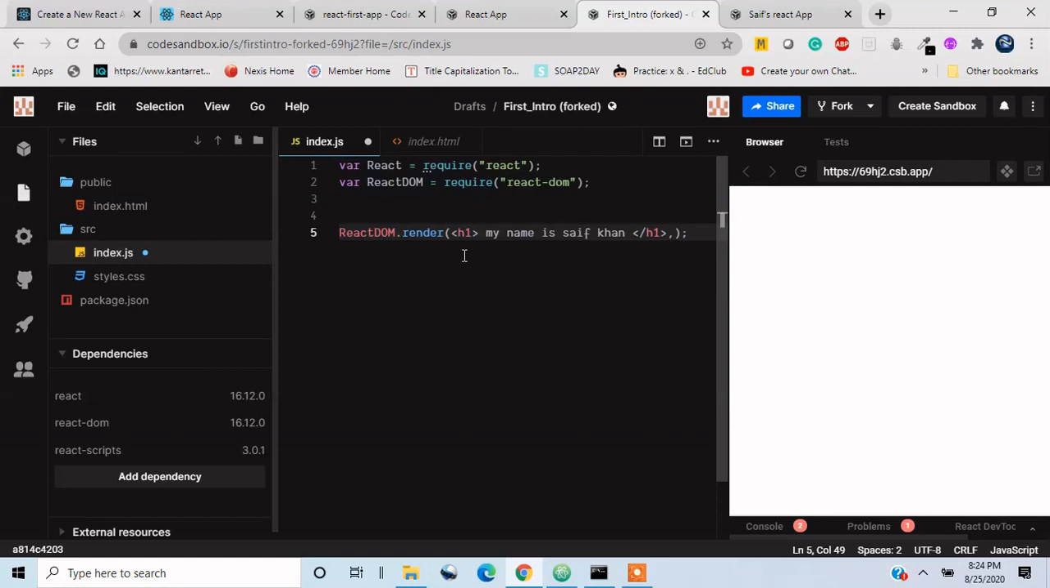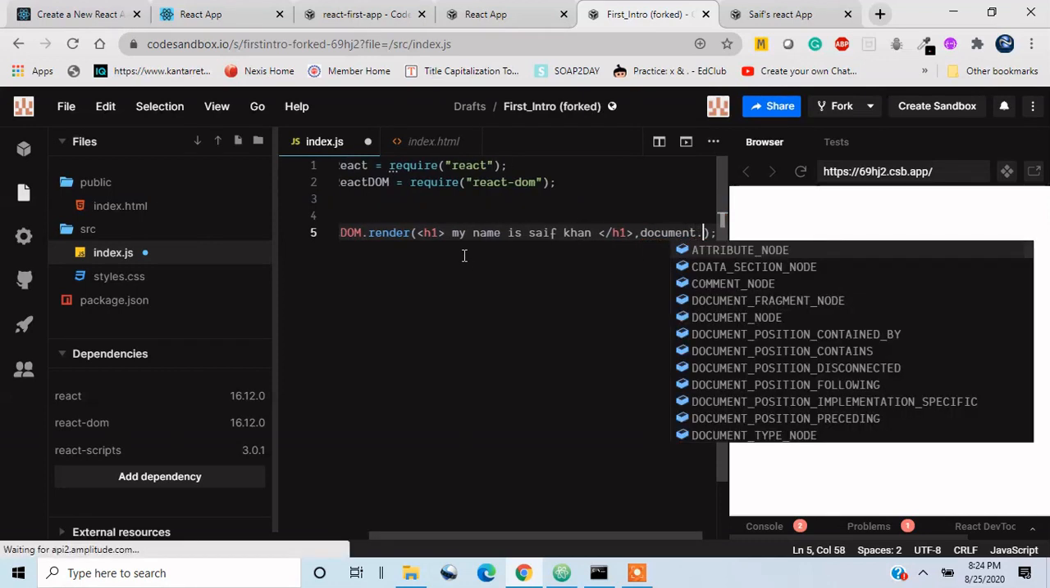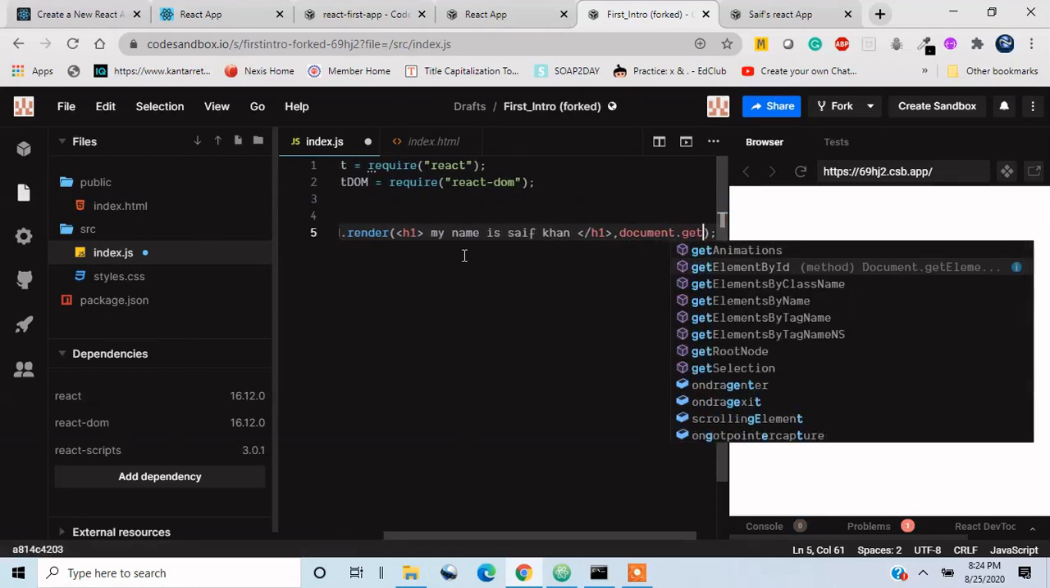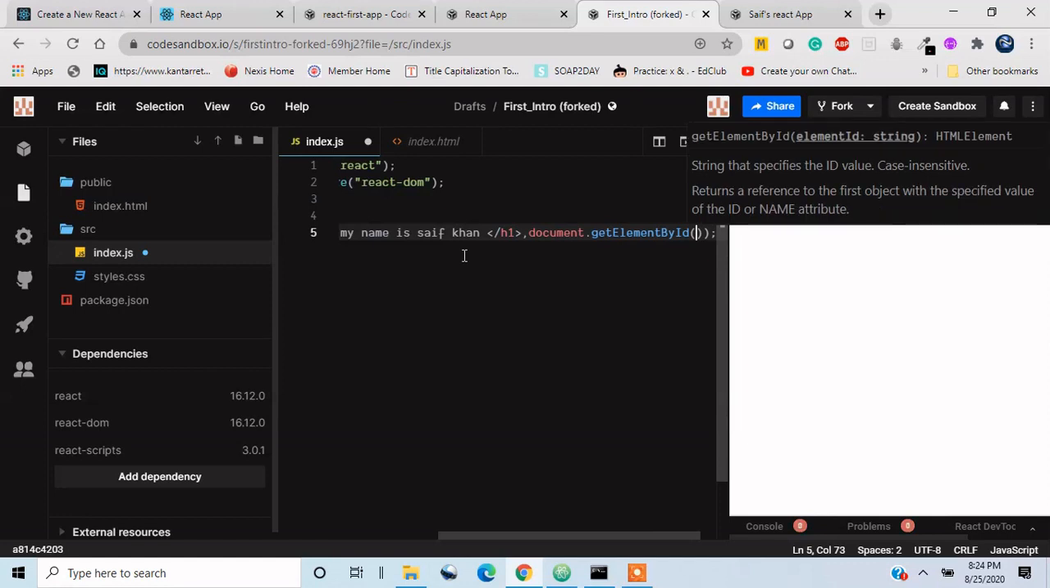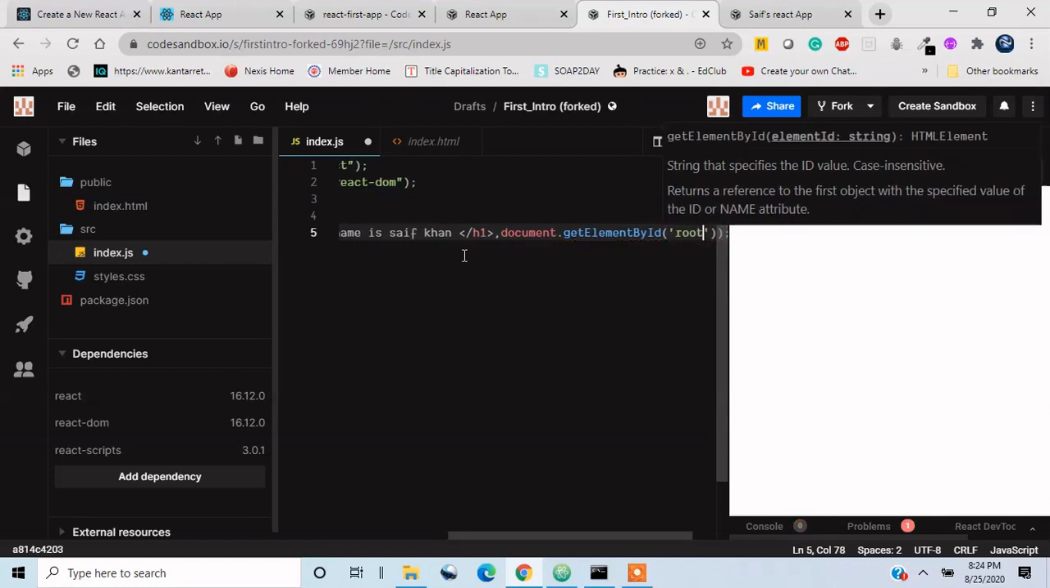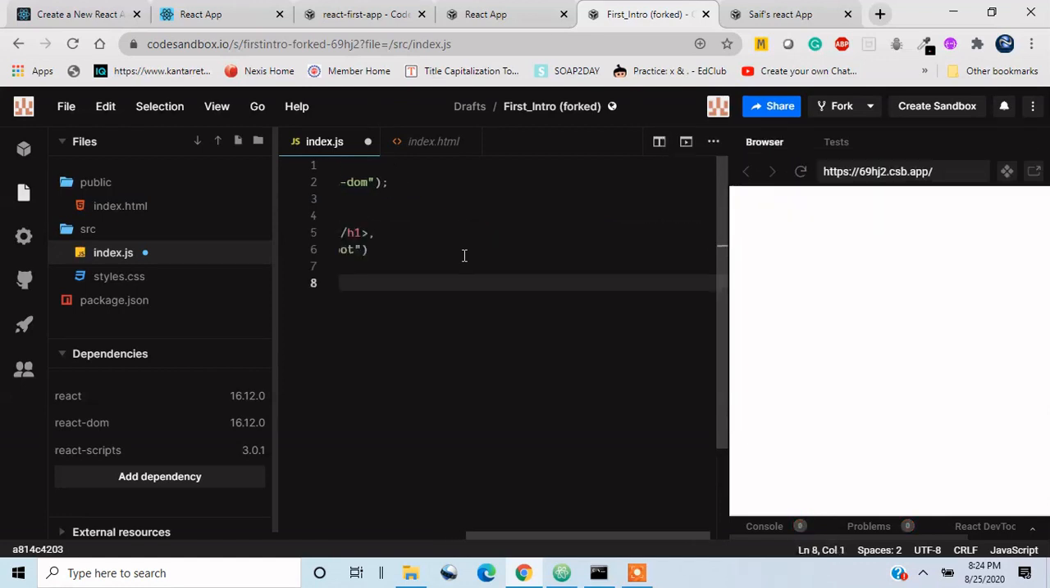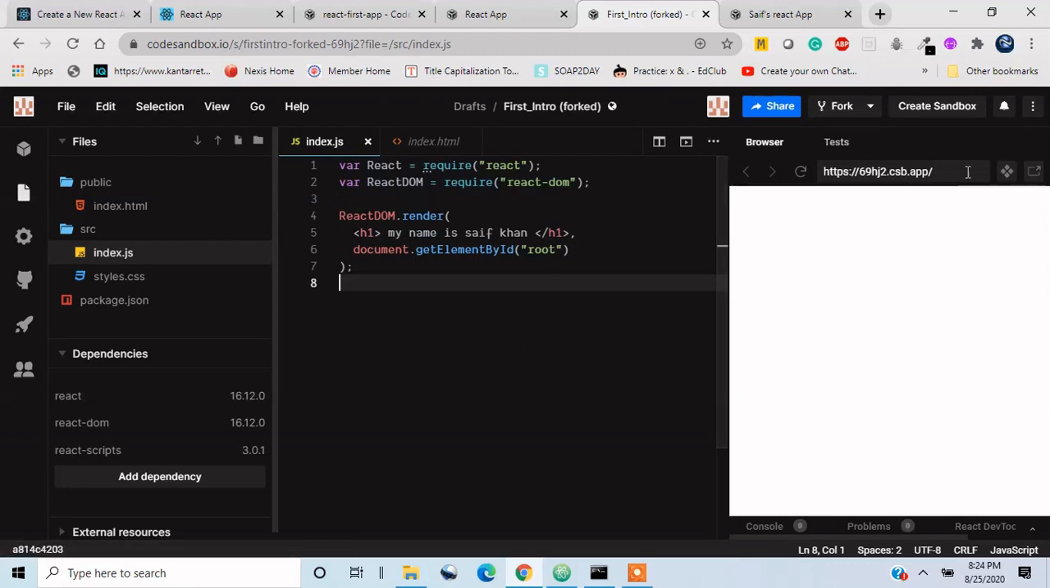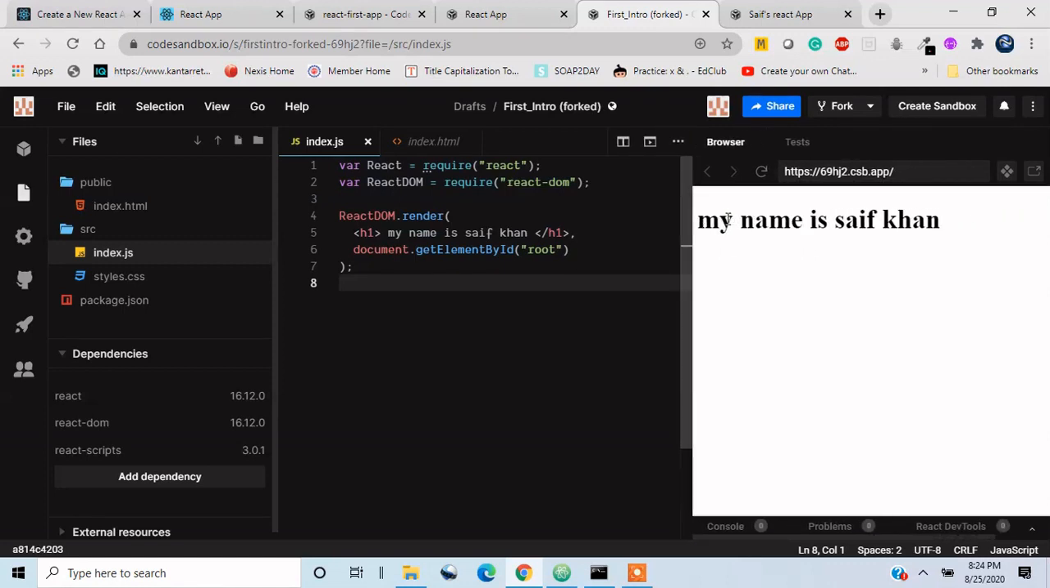So in order to do that, we have to use plain vanilla script. All you have to do is to write document.getElementById root. So when I save that and refresh this thing, I will have this h1 tag over here.